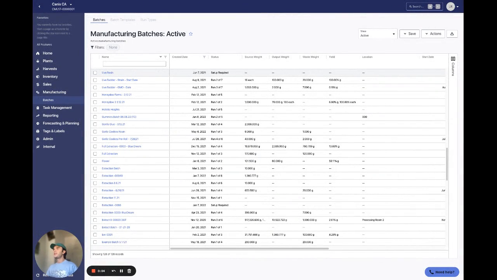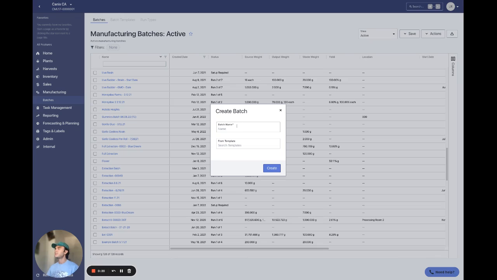Today we're going over an update to creating runs in the manufacturing module. We'll start here in the batch section of our manufacturing module. This update is only for adding runs to a batch. It does not affect templates. I'll start by creating a batch.